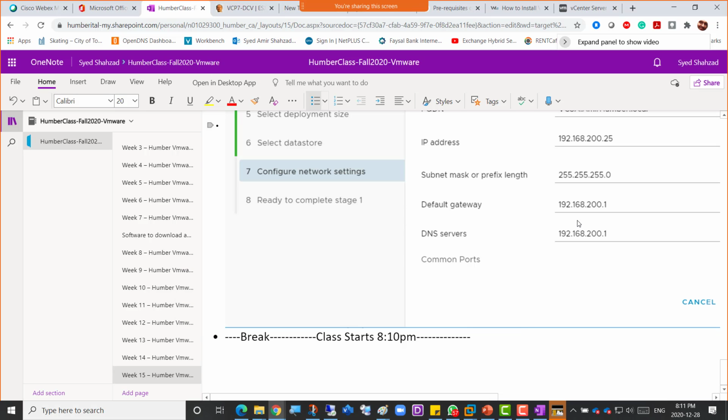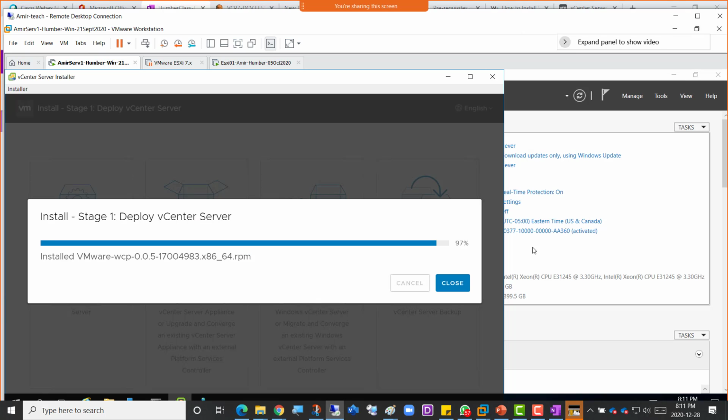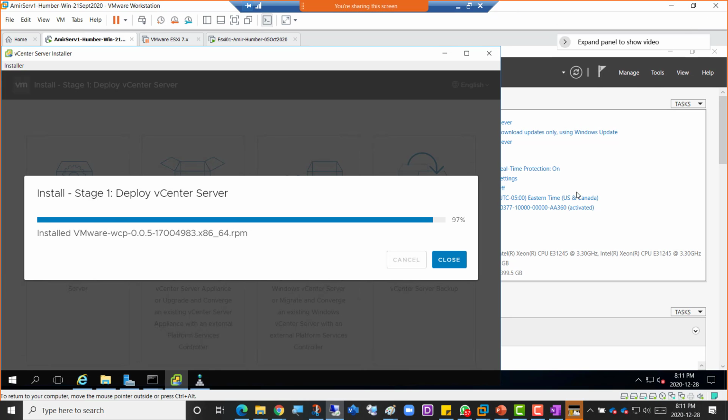Button. And we're ready to go to the next stage, or what? I'll check it out. What? I'm not ready to go to the next stage. That is not good. What happened to my installation? My machine is so slow.